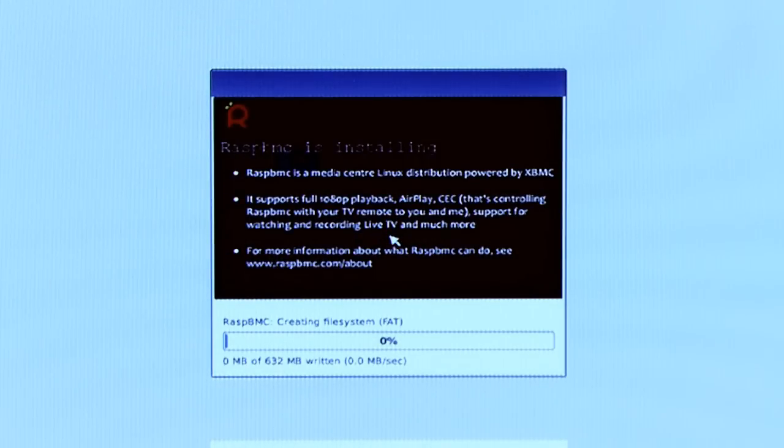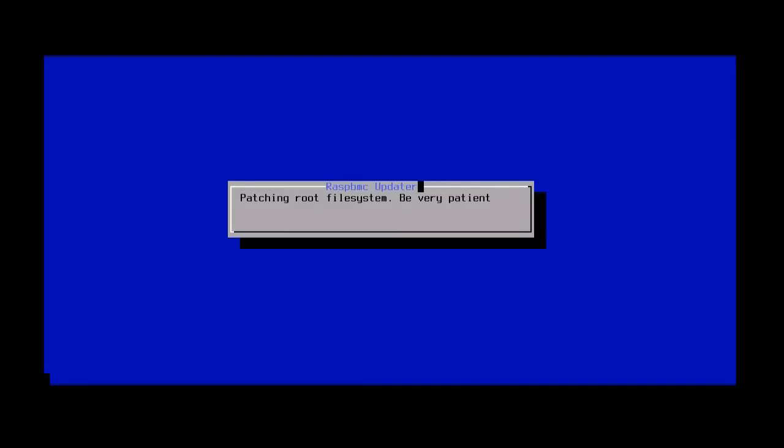Because it's going to be a long process, I will skip through an awful lot of it, because I'm sure you don't want to watch lots of screens going through. So we'll rejoin this process in a second when we're a lot closer to things being completed. Okay, it's still continuing. I just paused briefly to show you this lovely message. It says, patching root file system, be very patient. Or in other words, this is going to take a very, very long time.